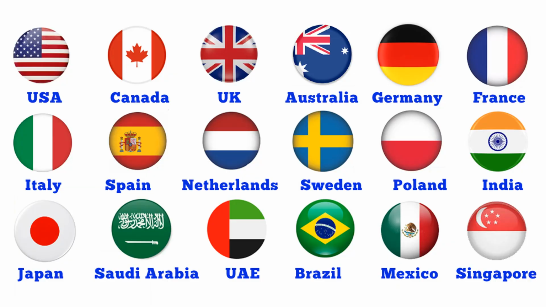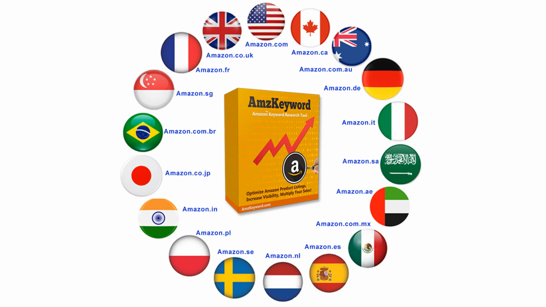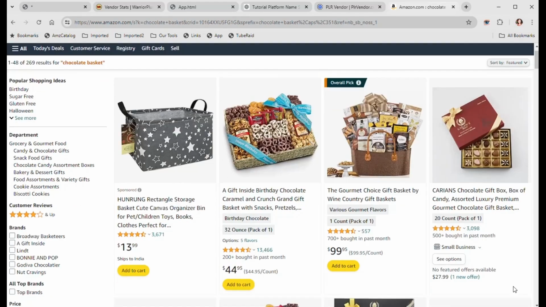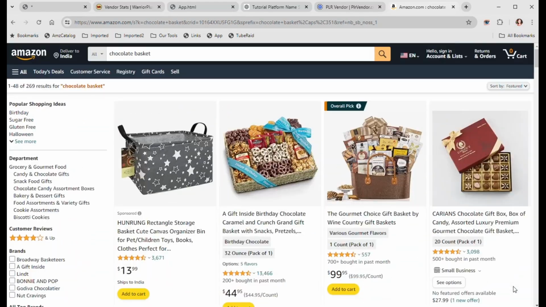First, go to the Amazon marketplace you are targeting. As mentioned earlier, this software supports 18 Amazon websites from around the world. As an example, let's use Amazon.com. Enter the primary keyword you want to target. Ensure these are the niche products you want to target.